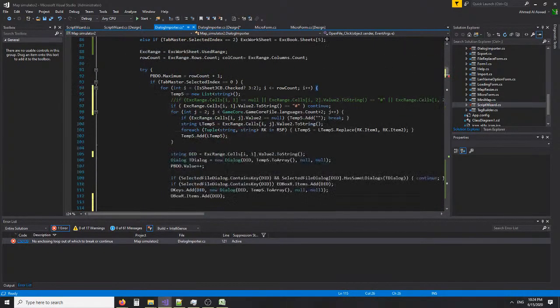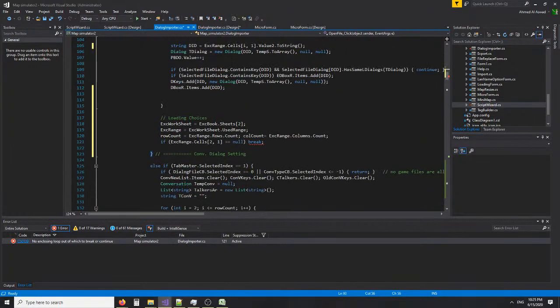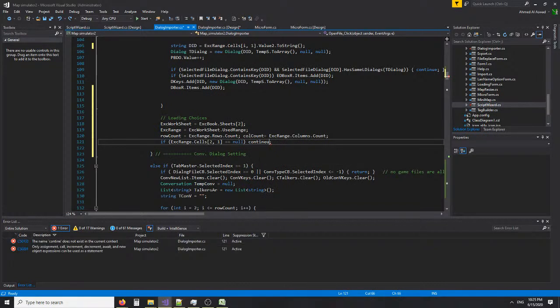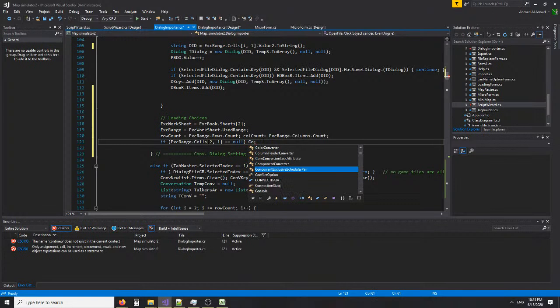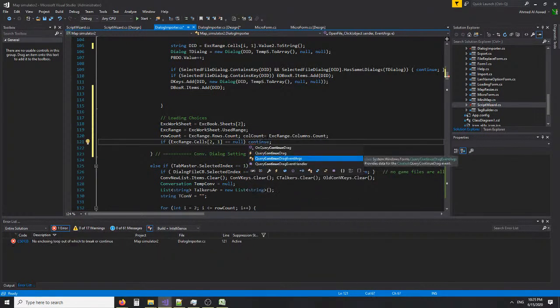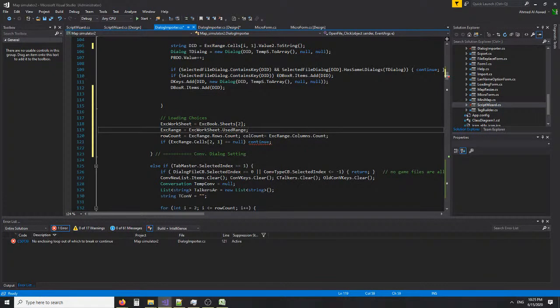This is the loop for the selected sheet, right? After you finish loading this, this is the first sheet, right? We finished the first sheet, right? Oh yeah. So this is inside and I want to break from here if this is no. Continue. I'm just trying. Here's the solution.